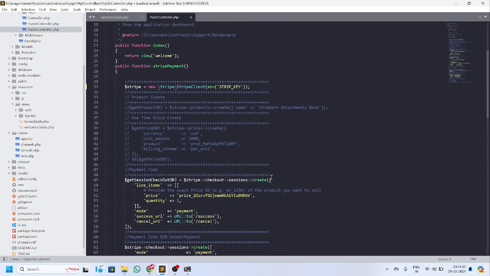So this is how you can use Stripe Connect. This is a very useful thing for B2B platforms and marketplaces. I hope this tutorial helps you a lot in your actual development work.